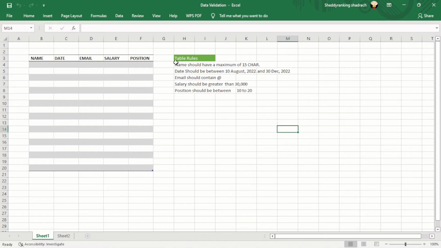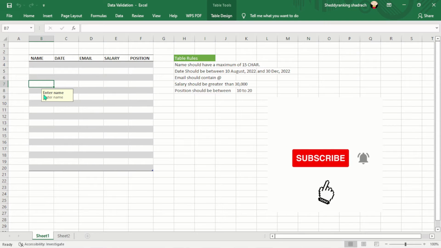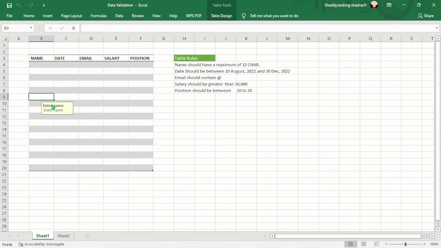So here you can see I've written down some rules which apply to each column of this table. The name should have a maximum of 15 characters, the date has a range, the email should contain an at sign, the salary should be greater than 30,000, and the position should rank between 10 and 20. If I click on any cell in these columns, you will see a pop-up message asking me to enter a name, enter a date, enter an email, enter a salary, and enter a position.